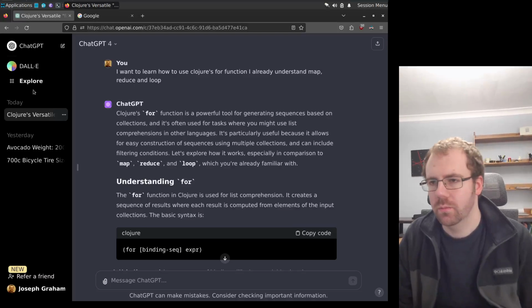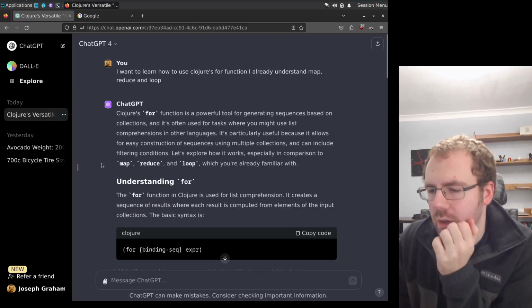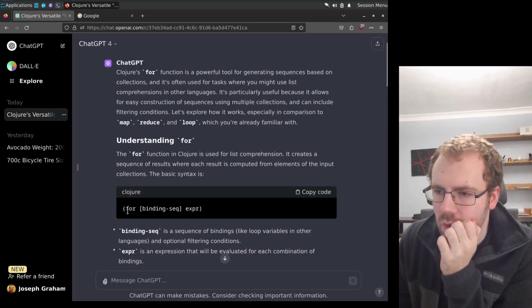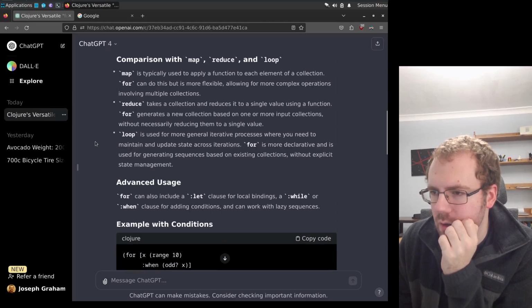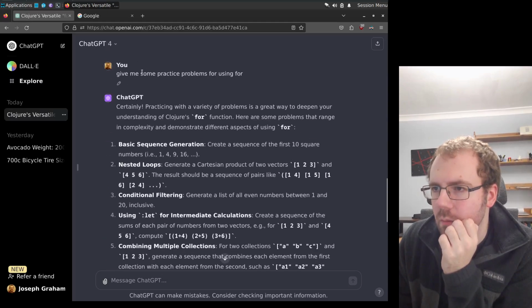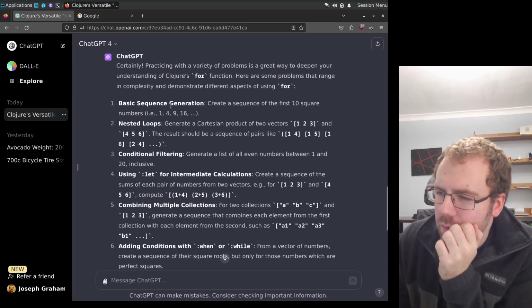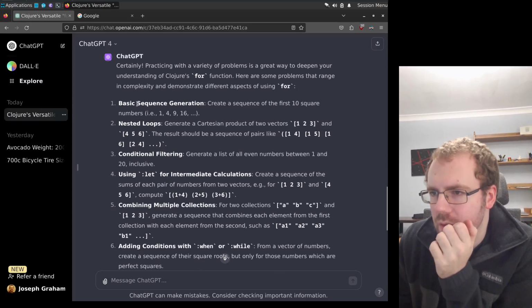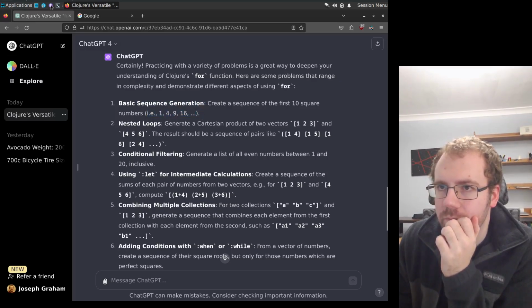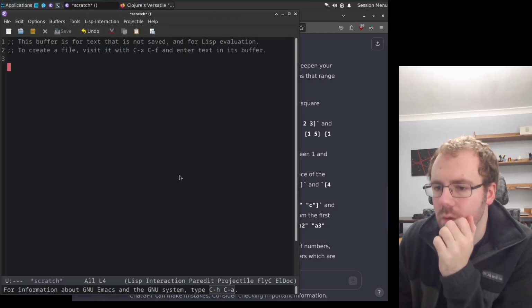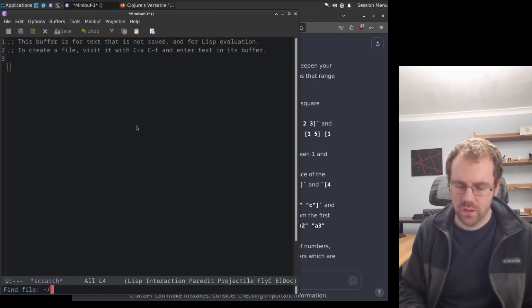Okay, so a gap in my knowledge has been exposed around Clojure's for function. So I've asked ChatGPT to give me some practice problems. So the first one, it suggested basic sequence generation. Create a sequence for the first 10 square numbers. Cool.